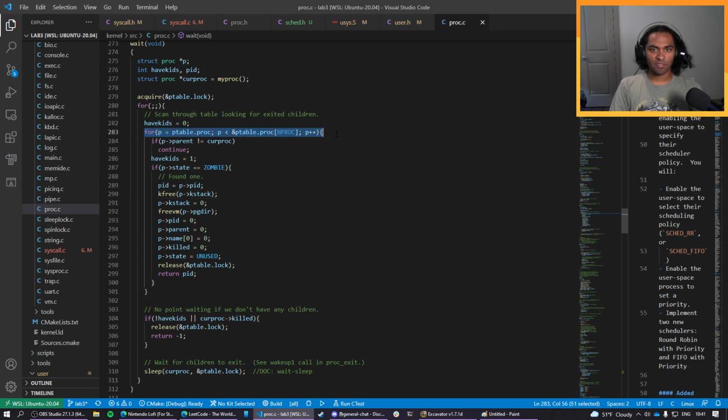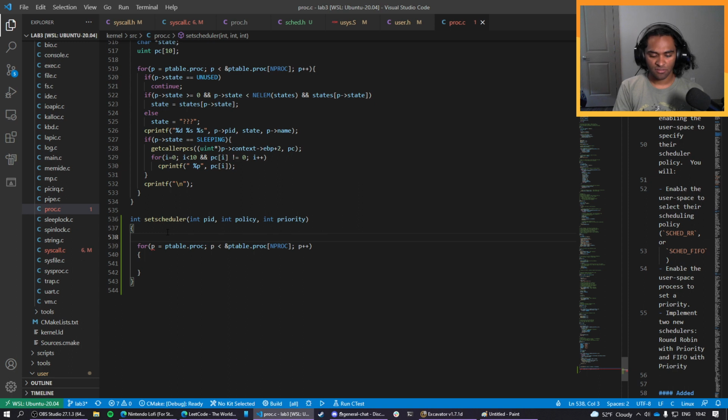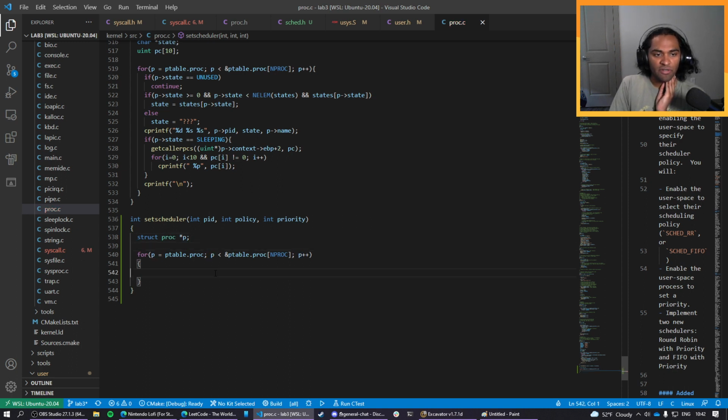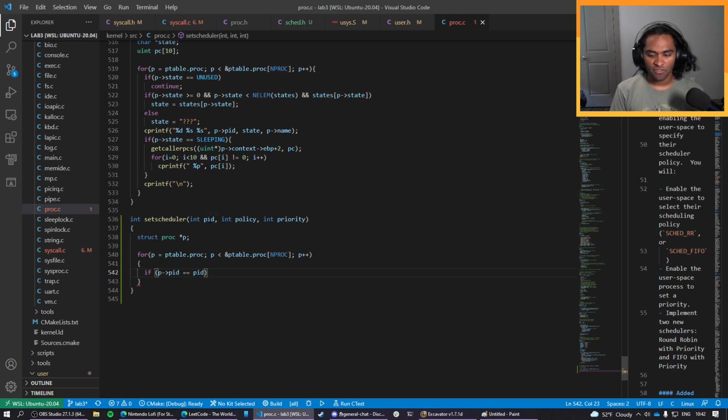But anyways, I think we can probably do something similar to this, where we basically just search for the process that has the PID we're looking for. So we need to do struct proc, and that's going to be a pointer. We start at the beginning of the process table, and we're going to go all the way to the end. In here, we're basically going to say, if p.pid is equal to the PID we're looking for, which is our argument to this function, then we want to set the scheduling policy.